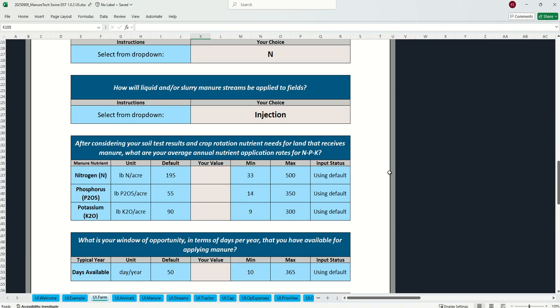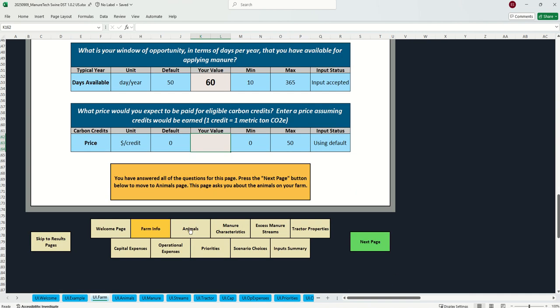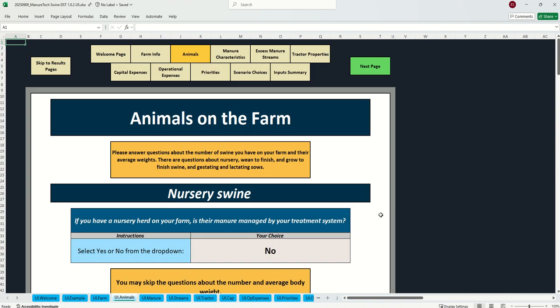This would be just on average on all the acres on your farm each year. And then how many days you have to land apply in a given sort of typical year. We'll say 60 days. And then we'll keep the default of $0 per credit for carbon reduction credits. So we can scroll down to the bottom and go to the next page for animals.